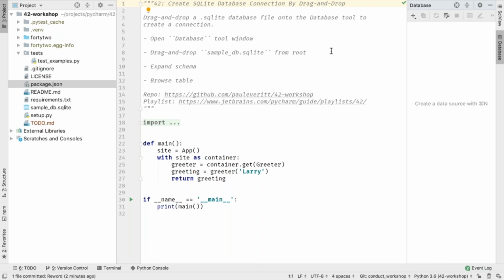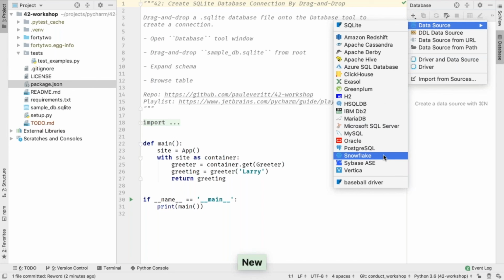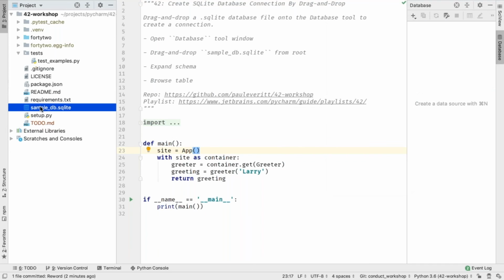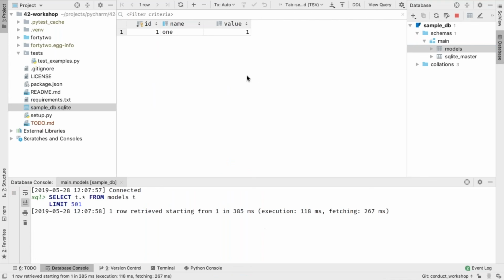I could say add data source, SQLite, well, I'm already confused. Or I could just take my database SQLite file, drop it onto the database tool. It will do the work to discover it, the work to connect it, and now I can browse and go to a table and do all of my magical visual database things.